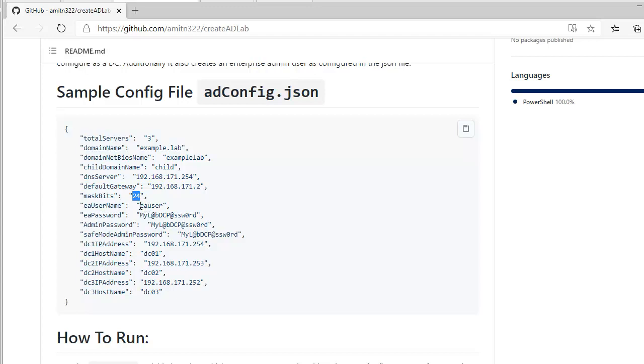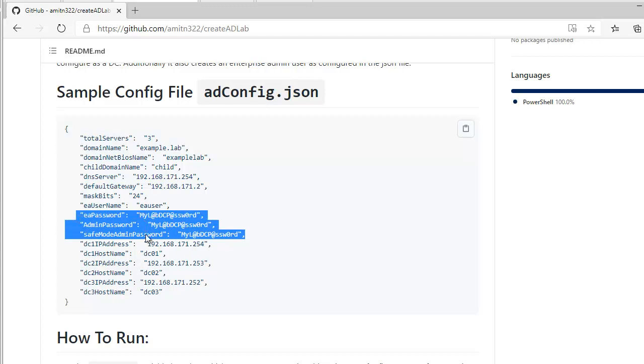So you might want to define the enterprise admin username, the enterprise admin password, the admin password for the domain controller, the safe mode admin password as well. I am planning on upgrading this config file to be able to store encrypted passwords, but this is for the home lab, and right now it is what it is. We're doing the plain text password. You can always change the passwords after the configuration is complete.